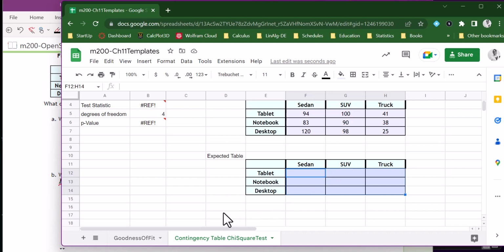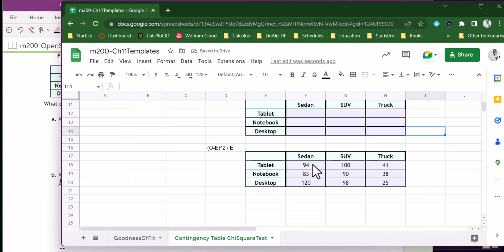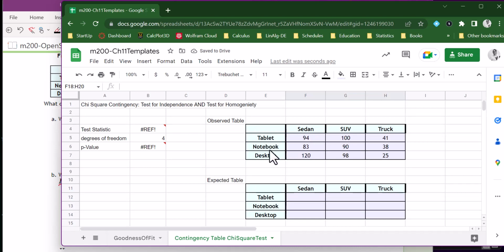But then after that, we will also need the actual table where we're going to subtract, square, and then divide. That will help us find our test statistic. So this is the table. I call it the (O minus E) squared divided by E table. And then I'll paste that information also. And then I'll clear this because I will replace it with the information that we're going to need. Okay, so now let's go back to the original observed table.